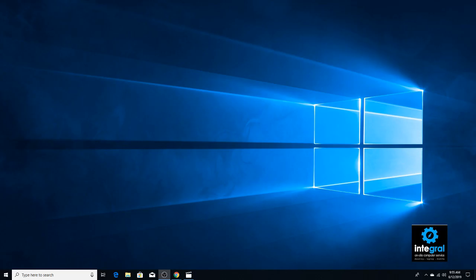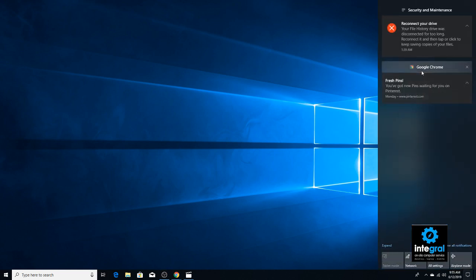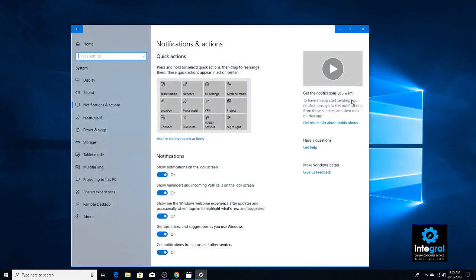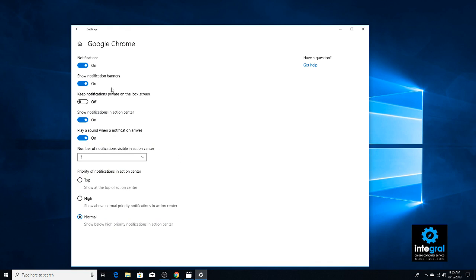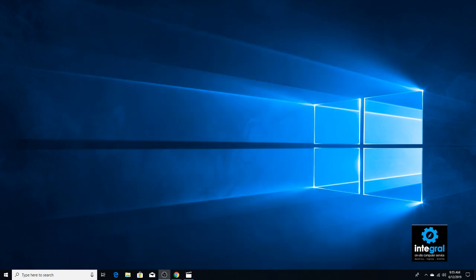Another thing that you can do from the notifications is, if we go back to the Windows notification and right click on Chrome, you can actually left click and go to the Google Chrome notifications that are built into Windows. And you can turn those notifications on or off. You can also turn off the banners as well to make sure that those alerts don't creep into Windows, making you think that you've got some virus installed on your computer.